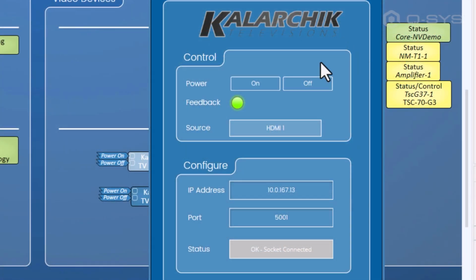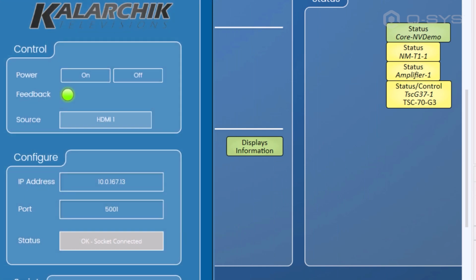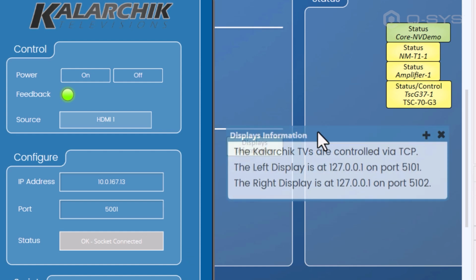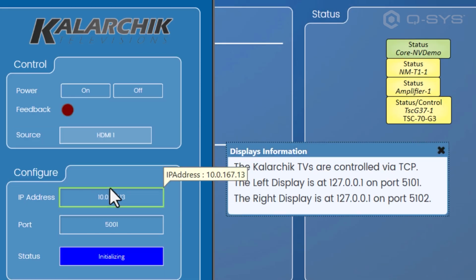Now we have a few different controls that have been given to us, an on and off button. We have some configurations that we will need to set up, the IP address and the port. In fact, we could do that right now. Right over here, you'll see this displays information. Right here we have the two displays and the IP addresses and the ports that we'll need in order to get them working properly. So let's go ahead and put that in right now so we can make sure that our emulator works correctly as we move forward.